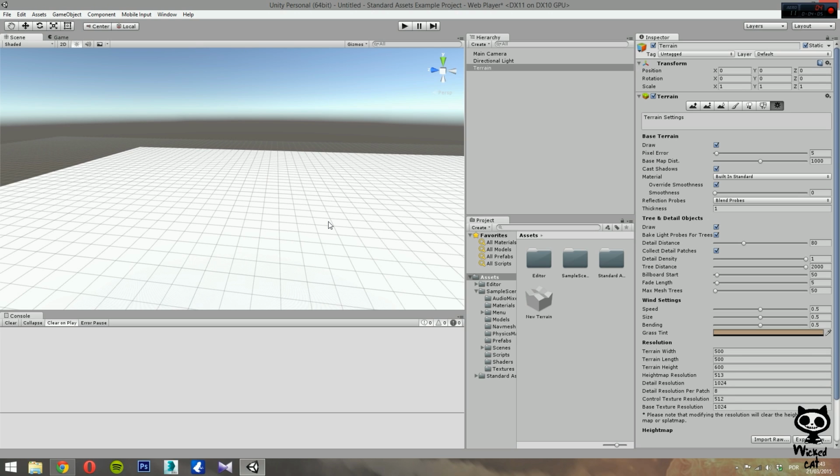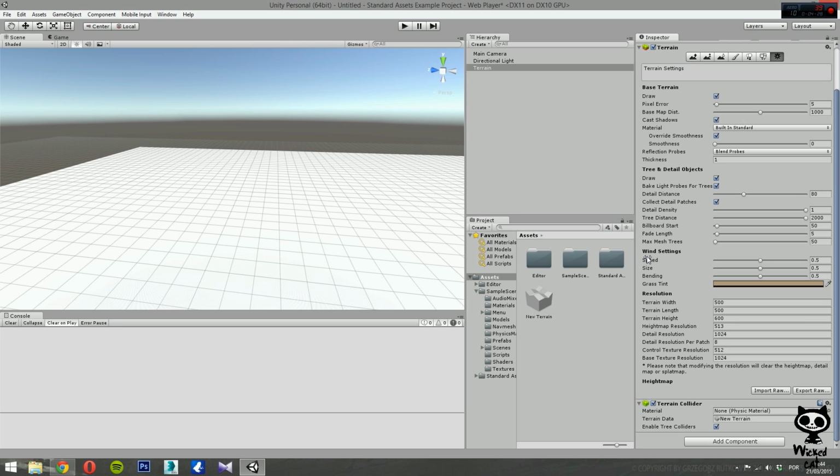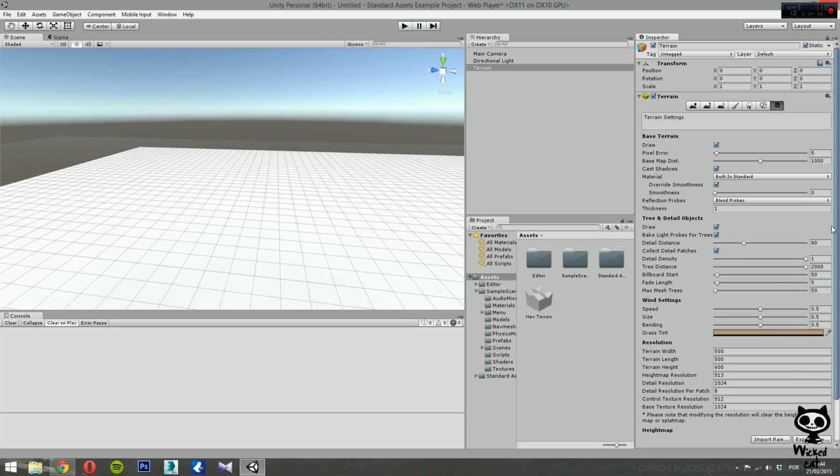Now, before we start exploring the terrain tools, let's take a look at the terrain properties. You can do this by selecting this last button of the terrain tools. As you can see, the properties of the terrain are divided by section. We have the base terrain section, the tree and detail objects section, the wind settings section, the resolution section, and the heightmap section. Let's start with the base terrain.